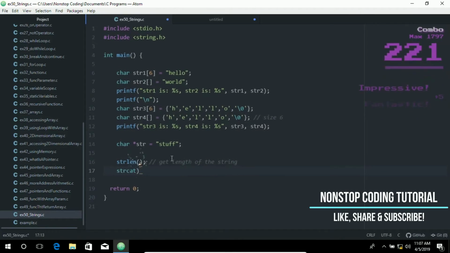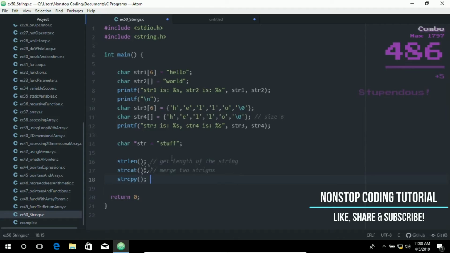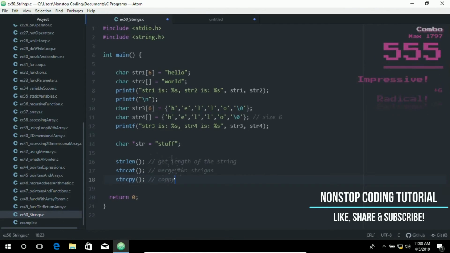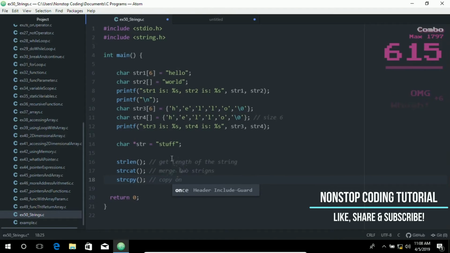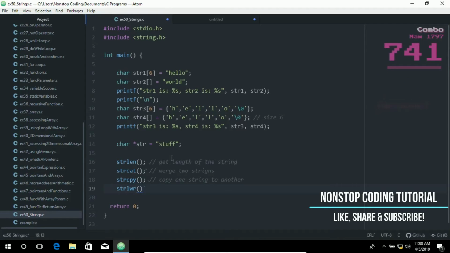strcat will merge two strings, and then the strcpy or strcopy will copy one string to another. strlwr or LWR is to convert string to lowercase. This is to convert string to uppercase.